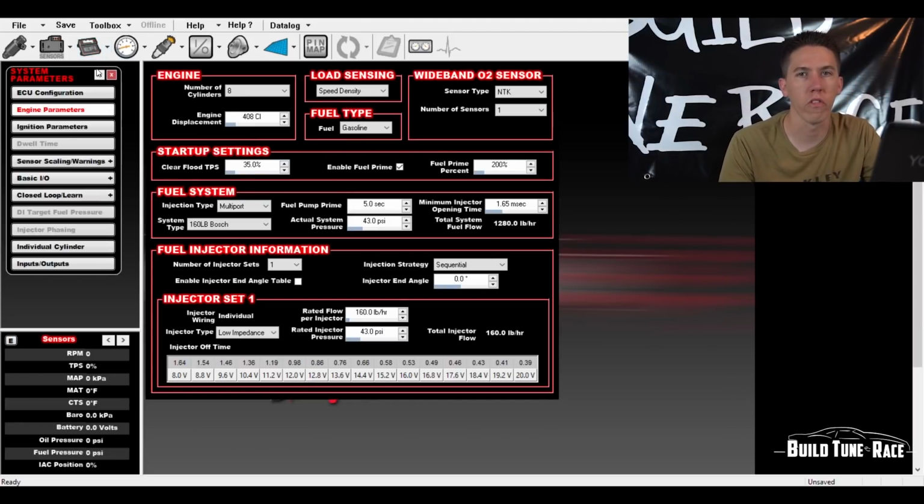Here's kind of your main setup when you're first going into setting up a Holley. On my car, it's 8 cylinders. It's a speed density tune. I'm using one NTK O2 sensor. That's another thing with the Dominator: you can run 2 O2 sensors. With the HP, you can only run a single O2 sensor.